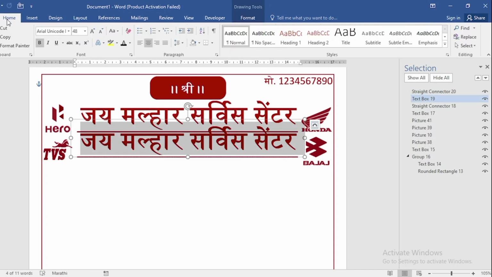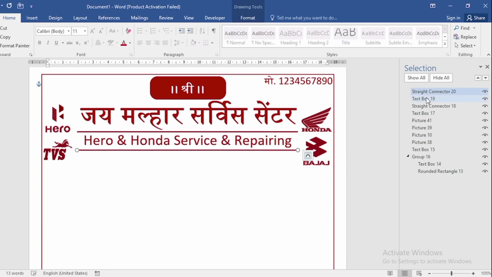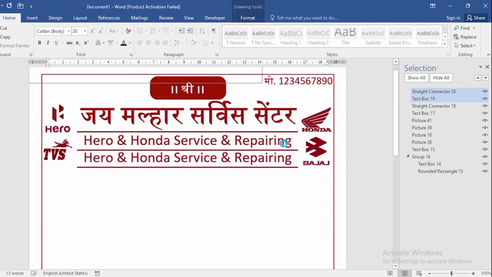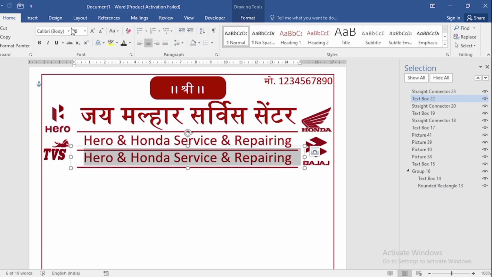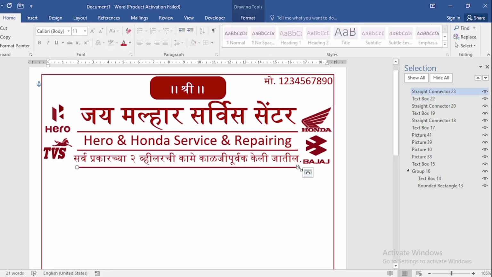Go to Home. Remove bold and reduce the size. Add tagline of your service center here. Again, select both from Selection pane. Press Ctrl Shift to duplicate and reduce the size. Add some description of your service center here. Increase width of your line.